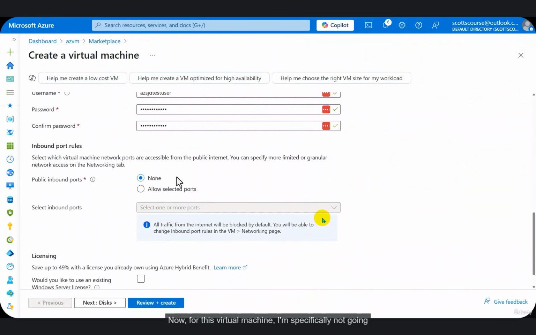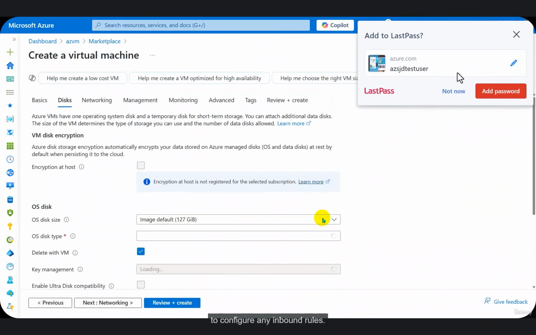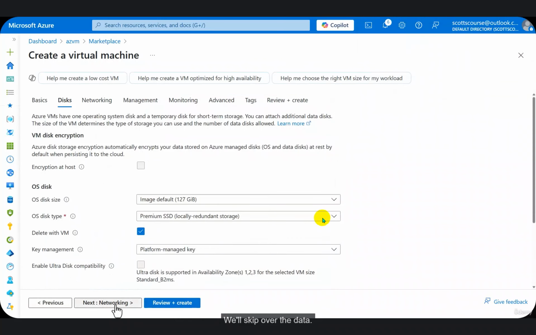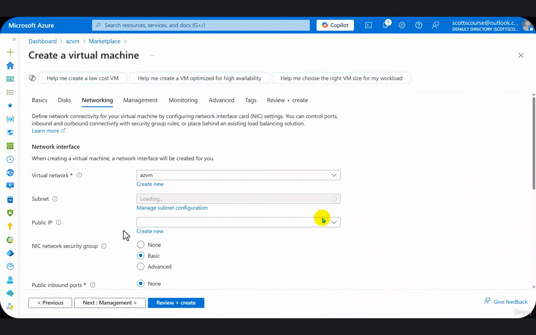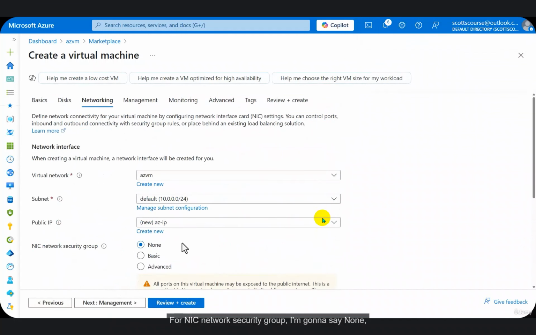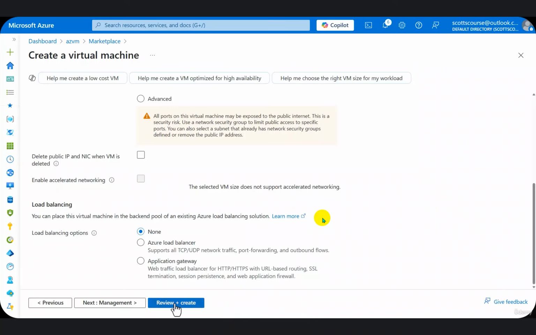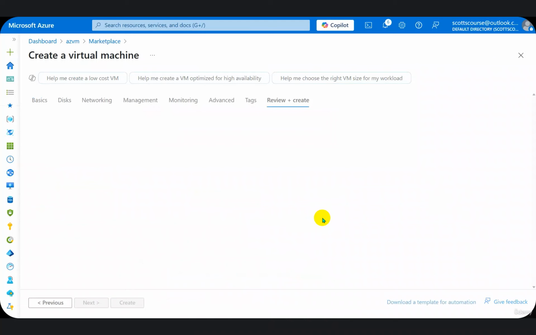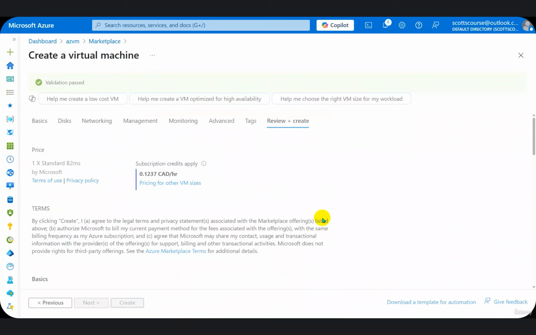Now for this virtual machine, I'm specifically not going to configure any inbound rules. We'll skip over the data. For network security group, I'm going to say none because we're going to manually attach it. And I'll just say review and create. We'll let that be created.